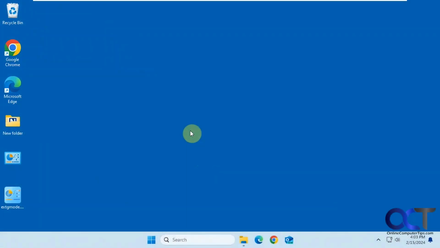Hi, in this video we're going to be talking about the Extended God Mode tool you could use to manage system settings on your computer. So if you don't know what God Mode is, it's a special folder you could create, and then once you open it, it'll give you access to all kinds of Windows tools all in one place.